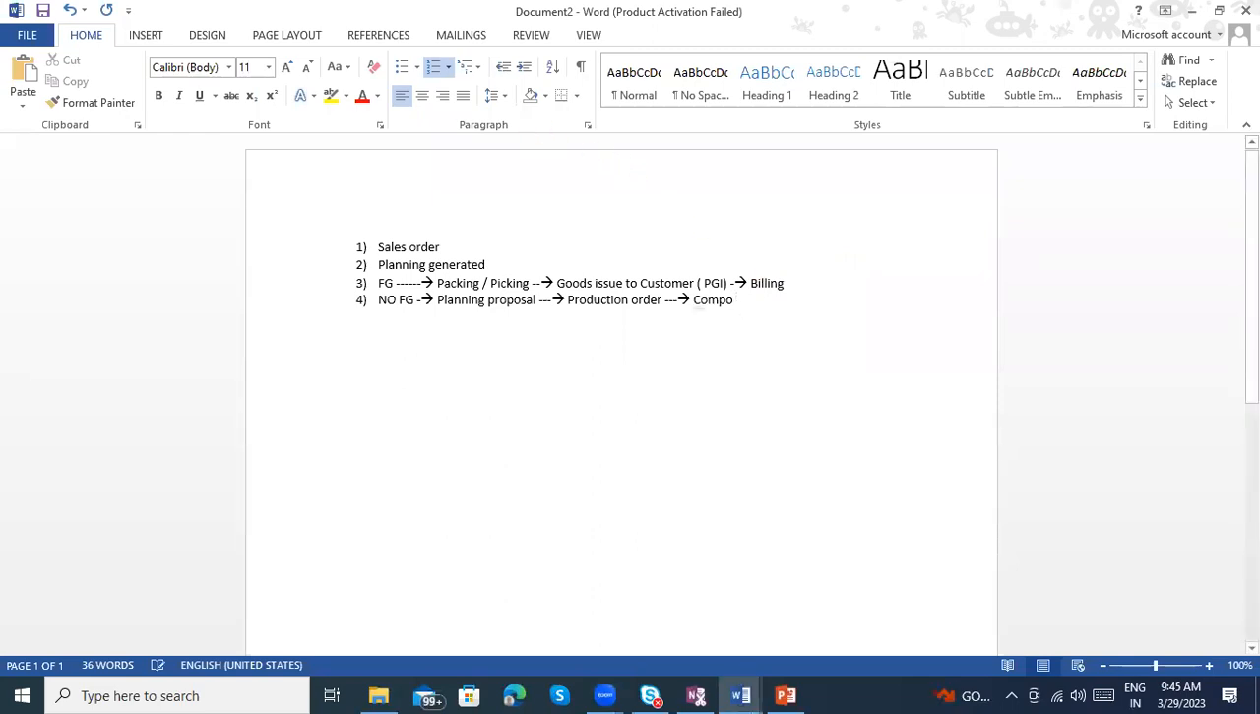Okay, so they need components, right? For these components, they will check whether stock is available or not. If yes, if components are available, then what will happen? The components will be issued to the production department.